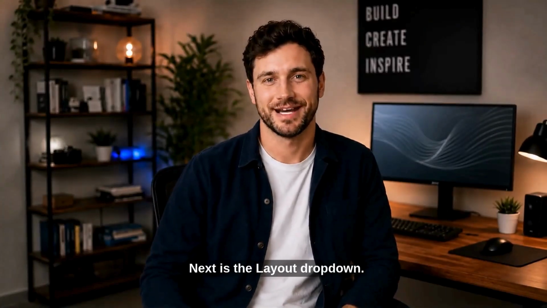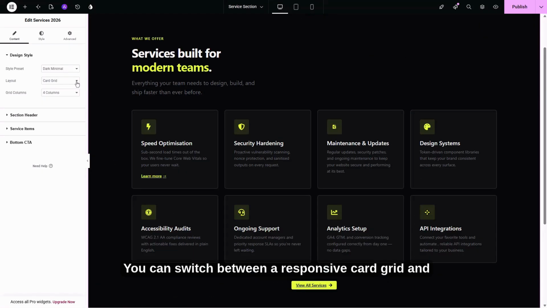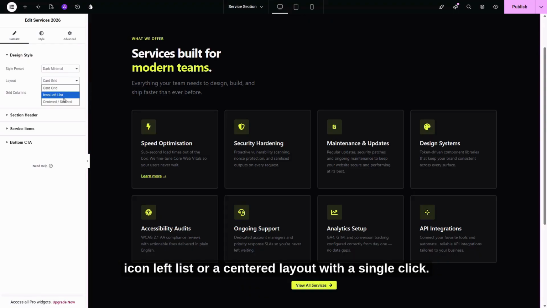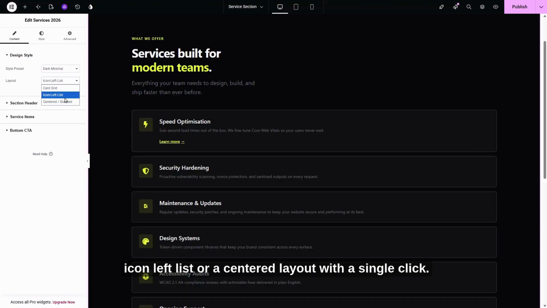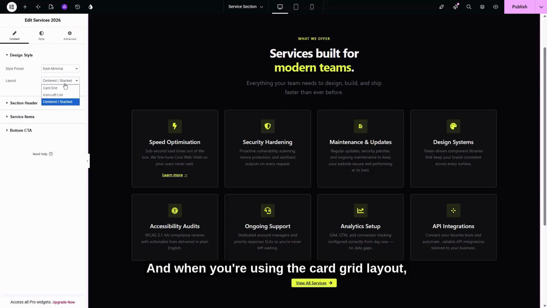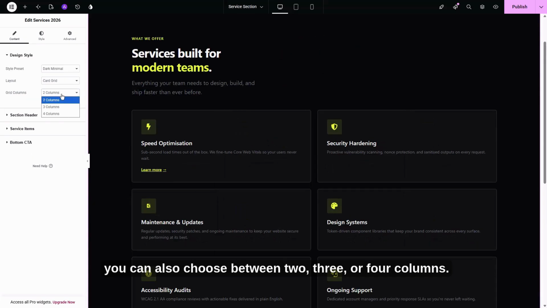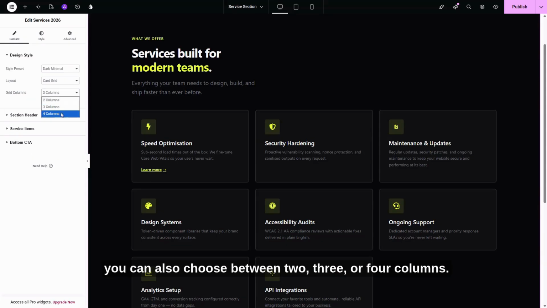Next is the Layout dropdown. You can switch between a responsive card grid, an icon left list, or a centered layout with a single click. And when you're using the card grid layout, you can also choose between 2, 3, or 4 columns.